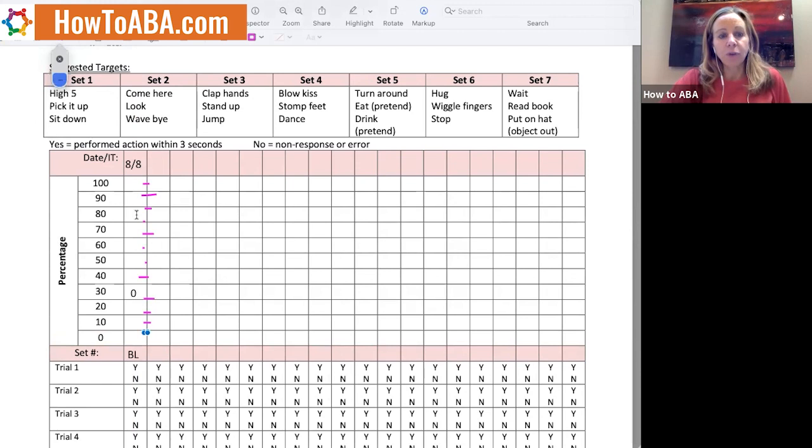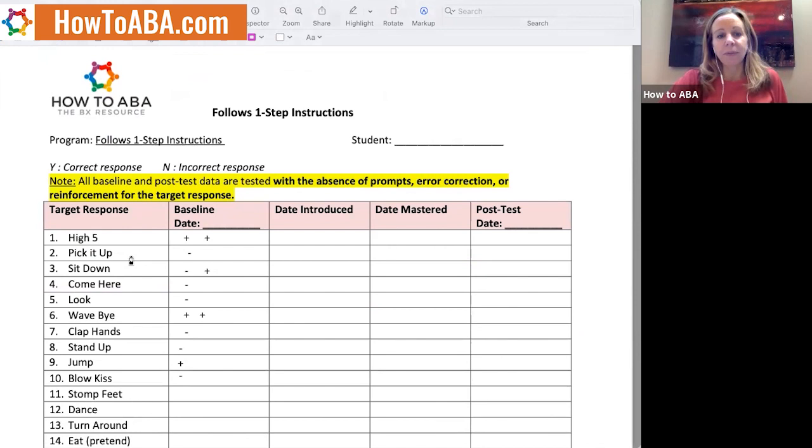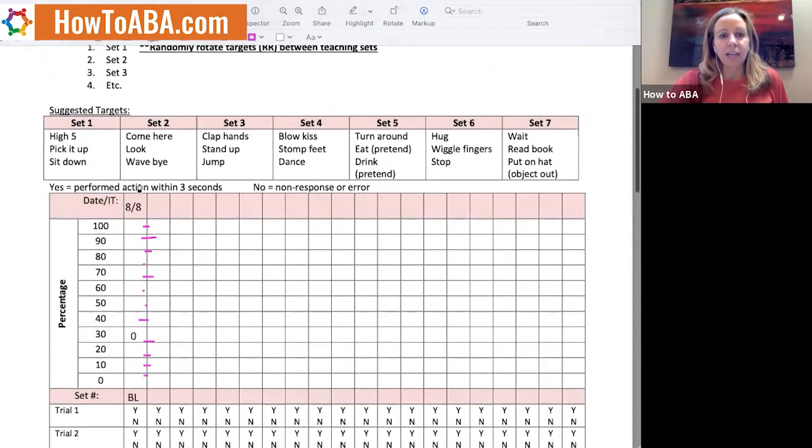So if I know from my baseline data that my student can do high five, no problem, and they can't do pick it up, and they can sometimes do sit down, but it's not perfect, I'm going to look here and say, okay, teaching set number 1 says high five, pick it up, sit down. I know I don't need to teach high five. It's already mastered. I may even put a little M here, just to say mastered. And then I might just teach pick it up and sit down, or I might teach pick it up, sit down, and come here, depending on the learner.